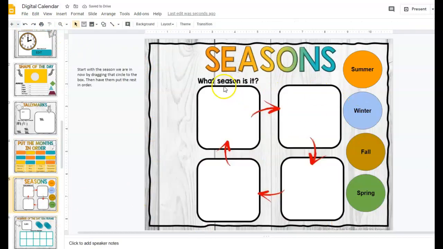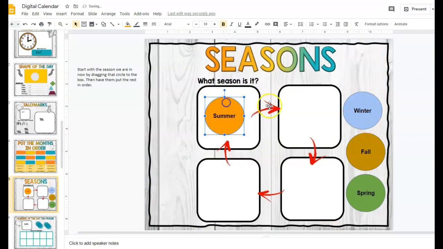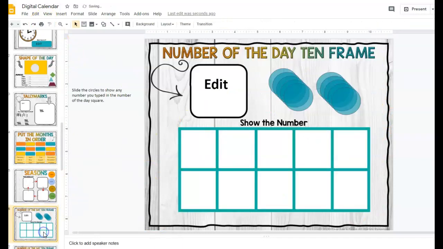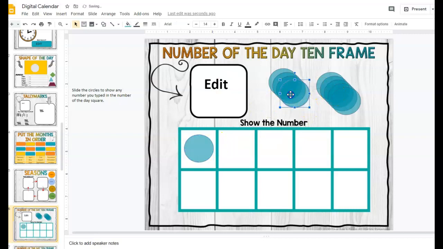Next is season. Start with what season are we in right now? Right now we are in summer, so I'd put that here. What comes after summer? Then you would go all the way around and name each one. Next is number of the day. Put the number that you want the students to practice that day. This is for the 10 frame, so you're not going to go more than 10, and then students can show that number simply by dragging these over, or you can use it and show them virtually.